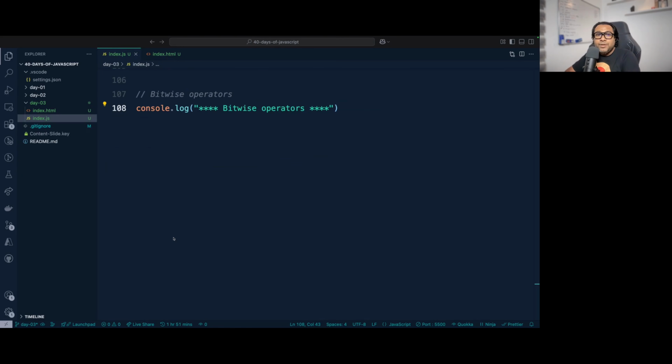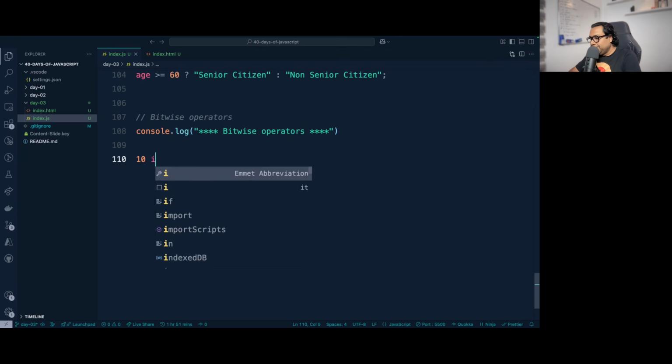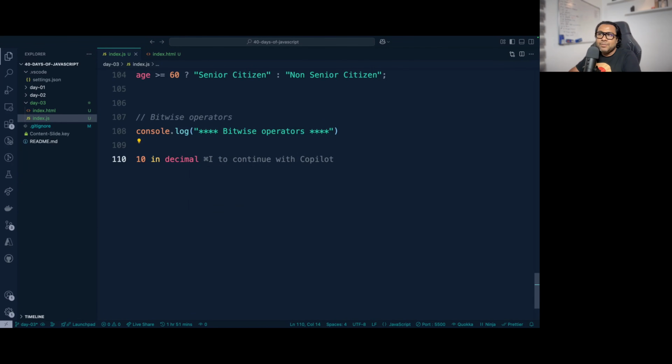Now let's talk about bitwise operators. What are bitwise operators? In the case of bitwise operators, the operands are treated as 32 bits of zeros and ones. For example, if I write the number 10 in decimal, it is number 10. But this number 10 in a set of 32 bits representation of 0 and 1, which is like binary, how much will it be? It will be 1010, right?